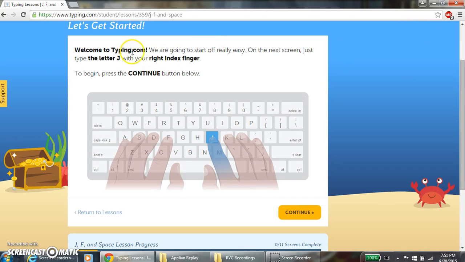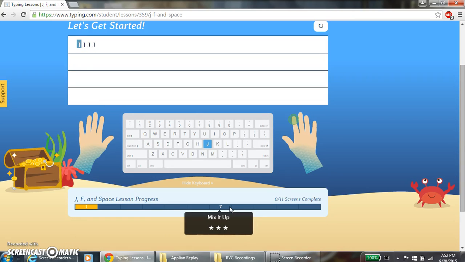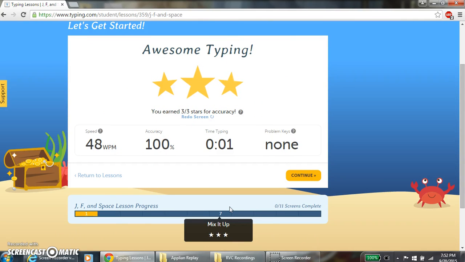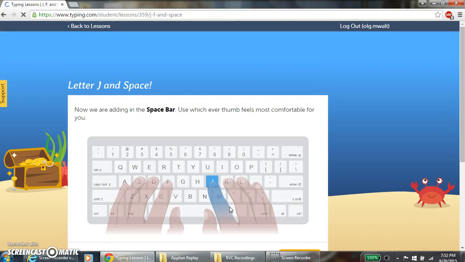So welcome to typing.com. We're going to start off really easy. On the next screen, just type the letter J with your right index finger. To begin, press the continue button below. And here's a tip. You don't have to take your finger off the keyboard. Just stretch that pinky over for enter. So let's get started. J, J, J, J. Ta-da! Don't pick up your mouse, just hit enter.